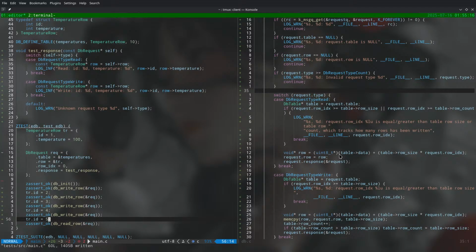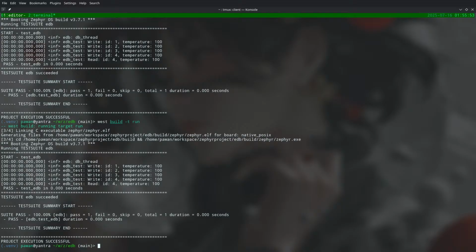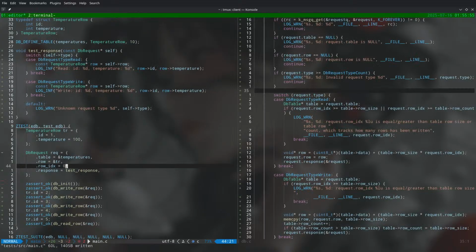Oh, temperature id is... I mean I'm reading, the row index is 0, but it's printing id 4. Okay, not okay, I don't understand.